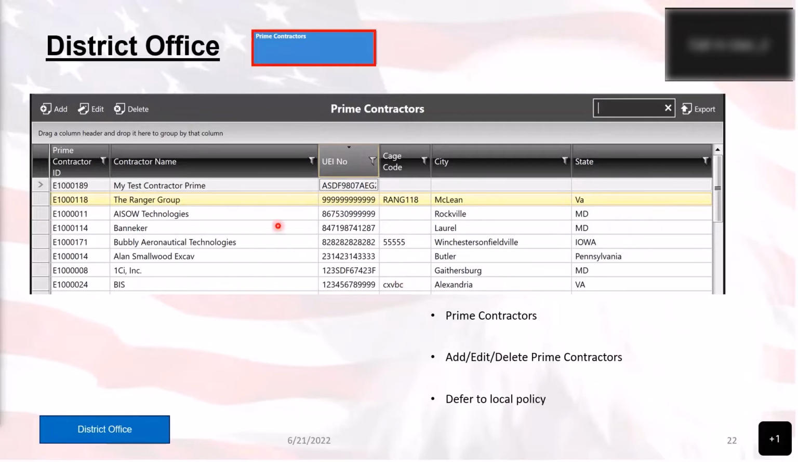Now, it's important: if you want a contractor to be able to see a contract, they have to have a prime contractor added to your district. If it's added to a different district, it's not going to do you any good, because you don't have access to that district. So you'll want to make sure that you add them into your district under the prime contractors by using the add button over here. Now, if it's a contractor that you know for a fact is never going to be in here anymore, and they've been dissolved or something, you can go ahead and delete them at that point.